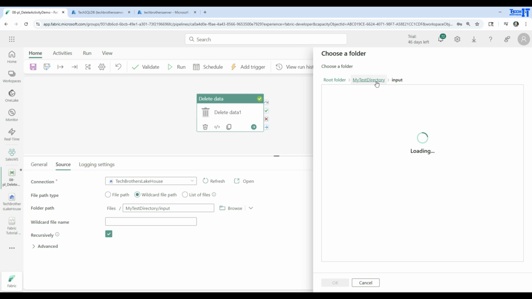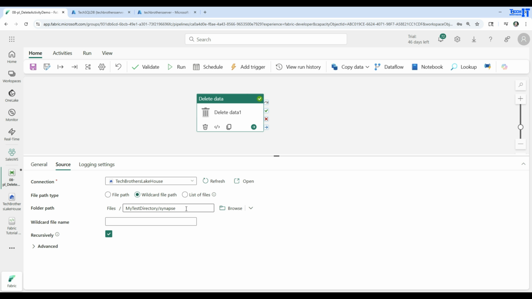So inside my test directory, I will select the synapse folder right there. There are a lot more files here, but I'm going to select this from the top till here, and it's going to delete everything under it. It will also delete this folder as well, because once it deletes everything and there is nothing left there, in the Lakehouse that empty folder will be removed as well.